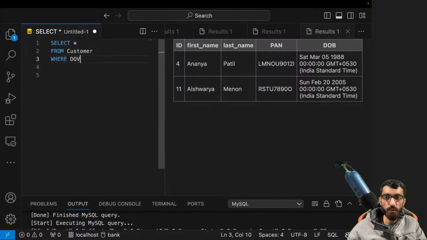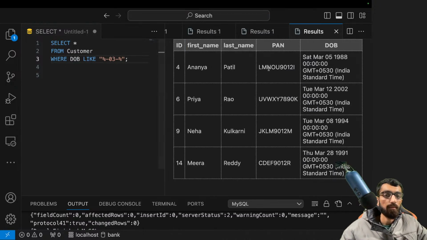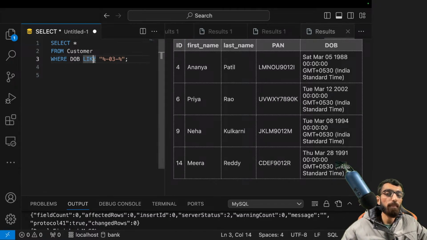So the last question we did was DOB like. You can do it in either small or capital, and then we did this, which gave us those who were born in March. But there is a better way to do this.